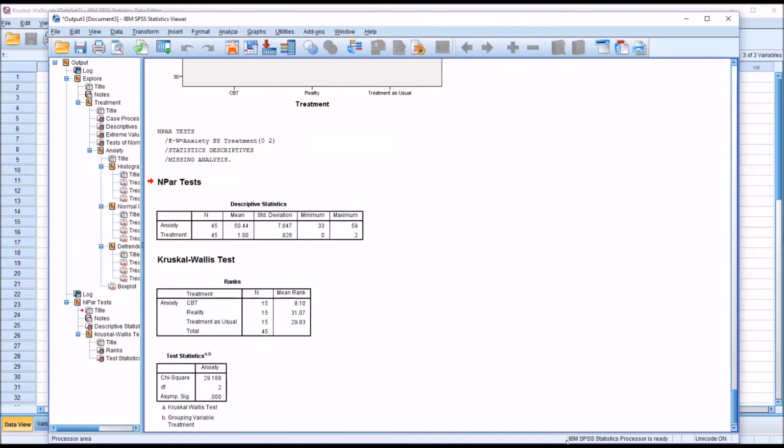And we can see the results for the Kruskal-Wallis H test. Now we have a statistically significant finding here under test statistics. But just as would be the case with ANOVA, we don't know where the difference is without doing some sort of post hoc test. Now, of course, if we look at the mean rank for CBT, reality, and treatment as usual, we can see for CBT it's 8.1, it's 31 for reality, and almost 30 for treatment as usual. We can probably guess where the difference is. However, it's still important to run the test to make sure.